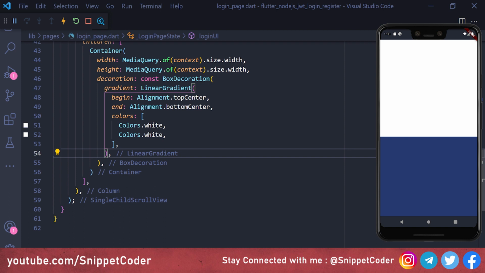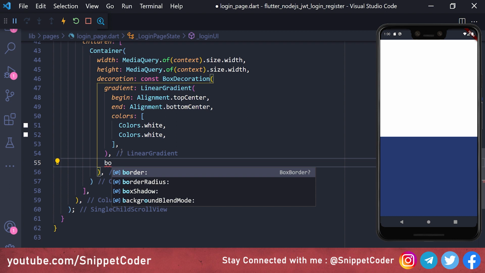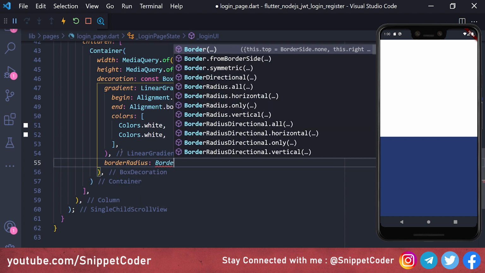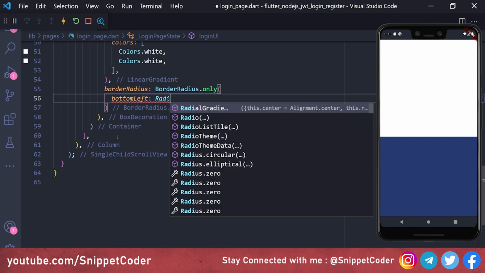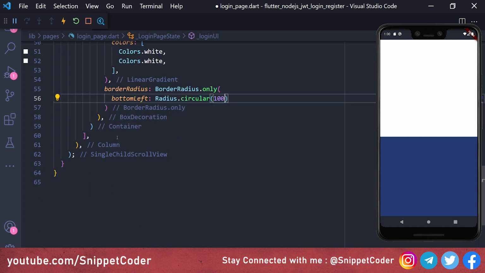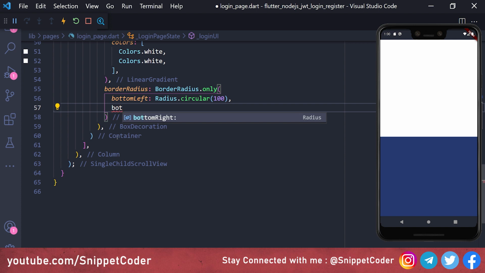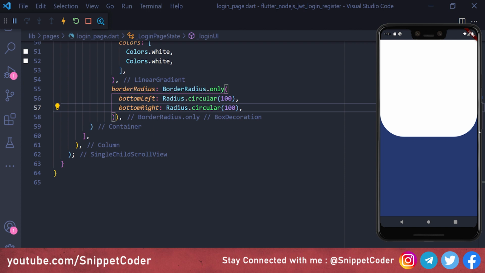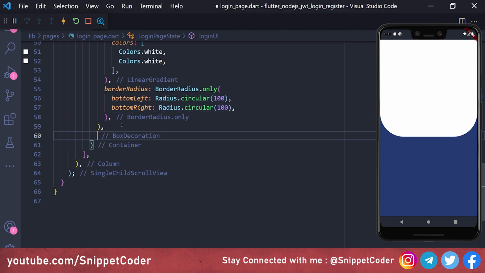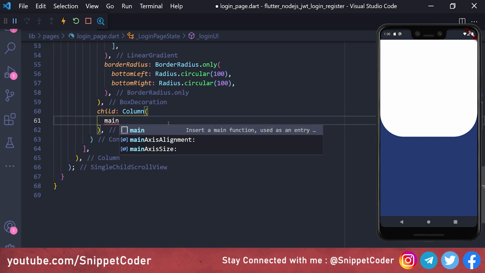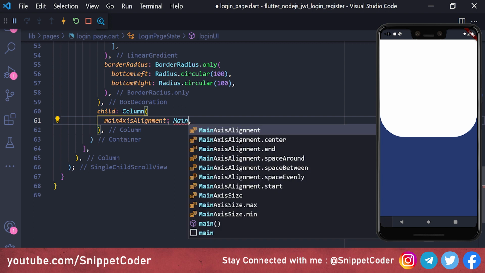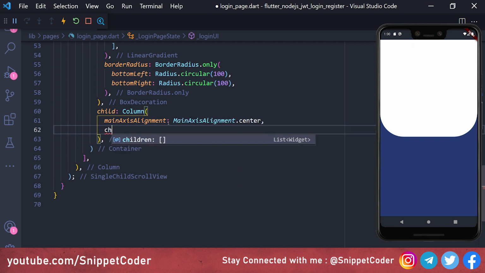But now we have to put some border radius, so we pass borderRadius, using BorderRadius.only, and here we pass bottomLeft Radius.circular(100). Then we have bottomRight Radius.circular(100). Now you can see we are getting the bottom radius on both the left and right-hand side. Then we add the child, using a Column widget, with mainAxisAlignment set to MainAxisAlignment.center. Then we have the children.